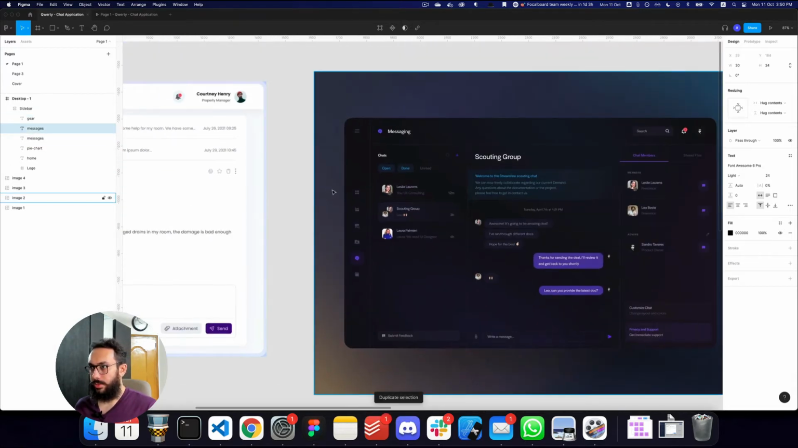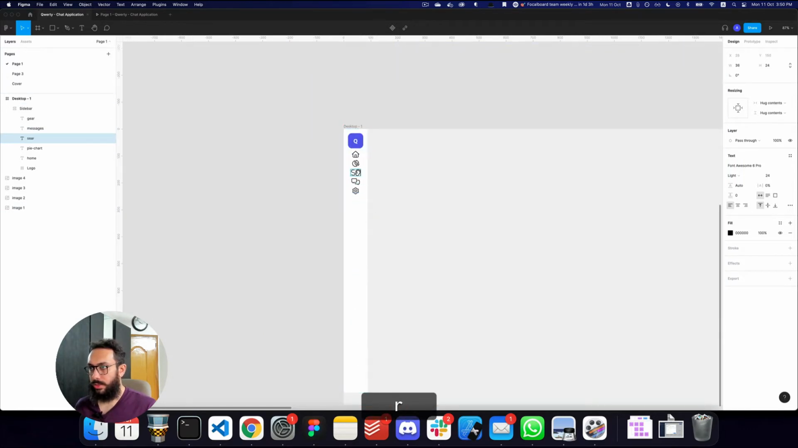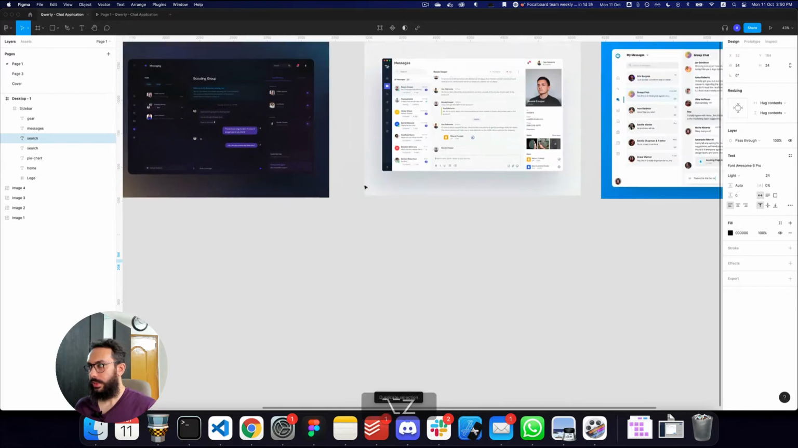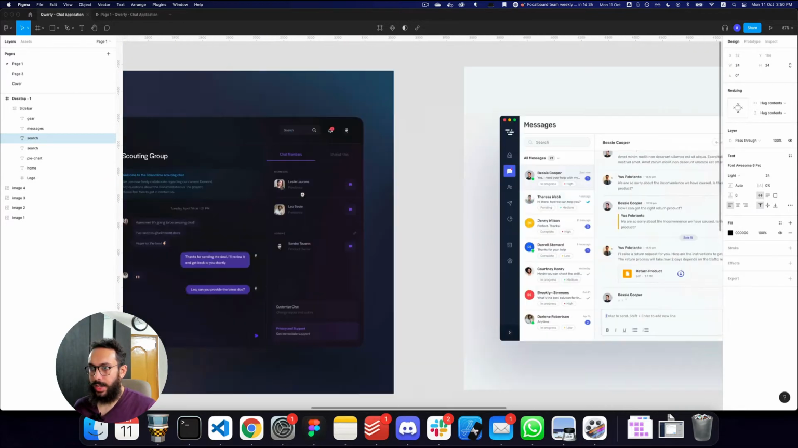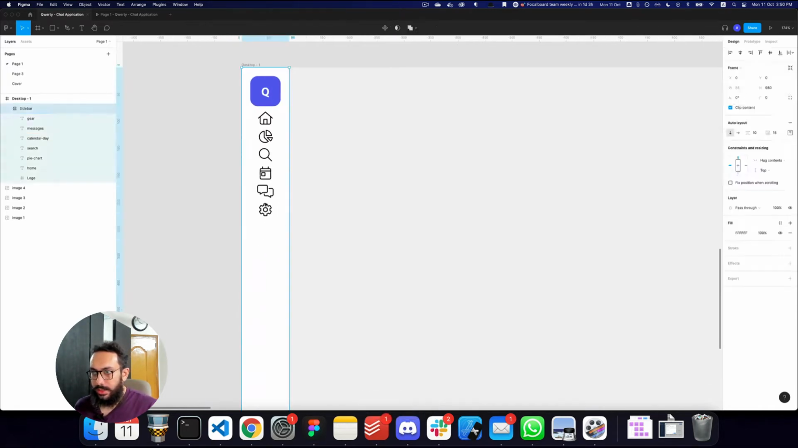Also, let's see some of the other icons that people have. So we can probably have a search icon as well. So let's just add a search. Also, what else? Maybe add a calendar icon as well in the mix. So calendar day. And I think these icons should be fine.